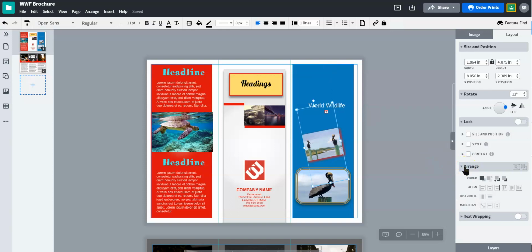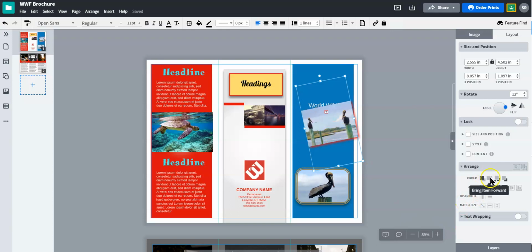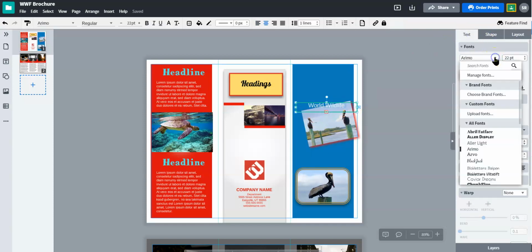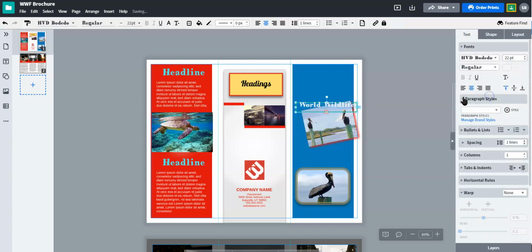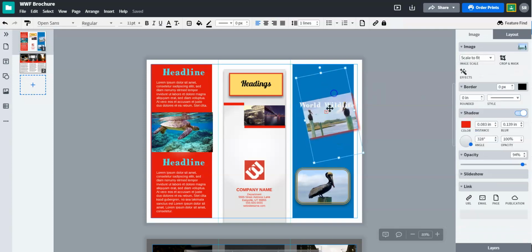Another thing really quick, and this may be another video, would be to arrange items. So what would we do if we wanted part of the World Wildlife text to go over this particular picture? Over here on the order for the picture, we could send it to the back. That is under arrange and layout. Okay, then if we came over here to our text, again we can adjust our font here. Ideally we'd use the same font that we used earlier.